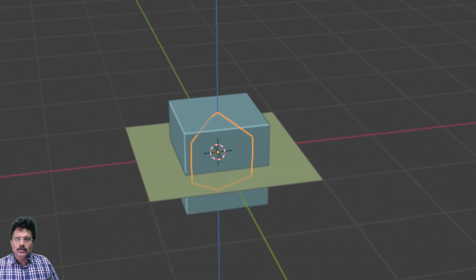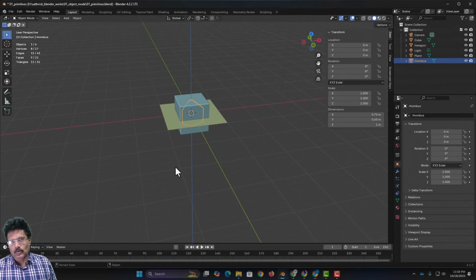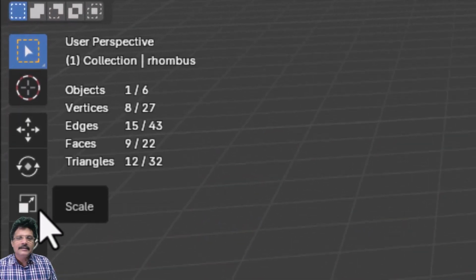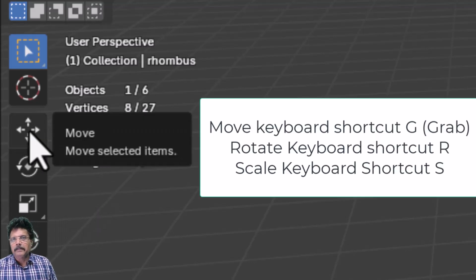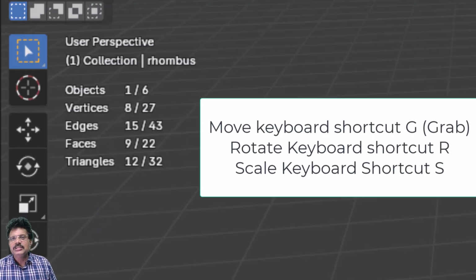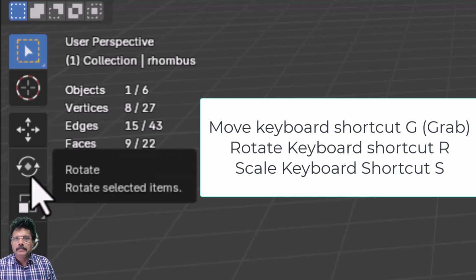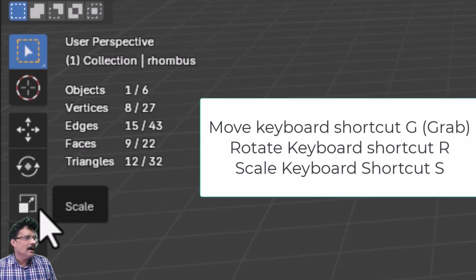We are going to rearrange this by using the transform tools. Move, rotate and scale. And here move is represented by the letter G. G stands for grab. Rotate is represented by the letter R and scale is represented by the letter S.